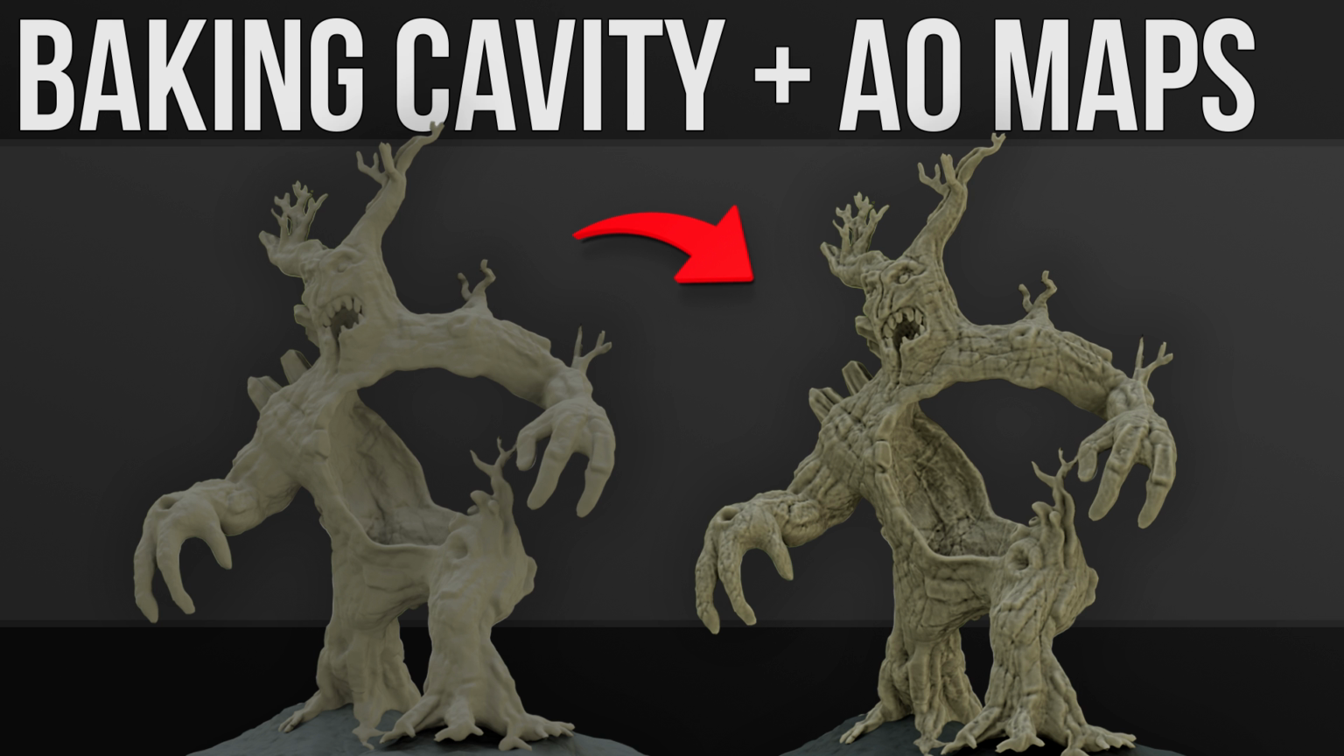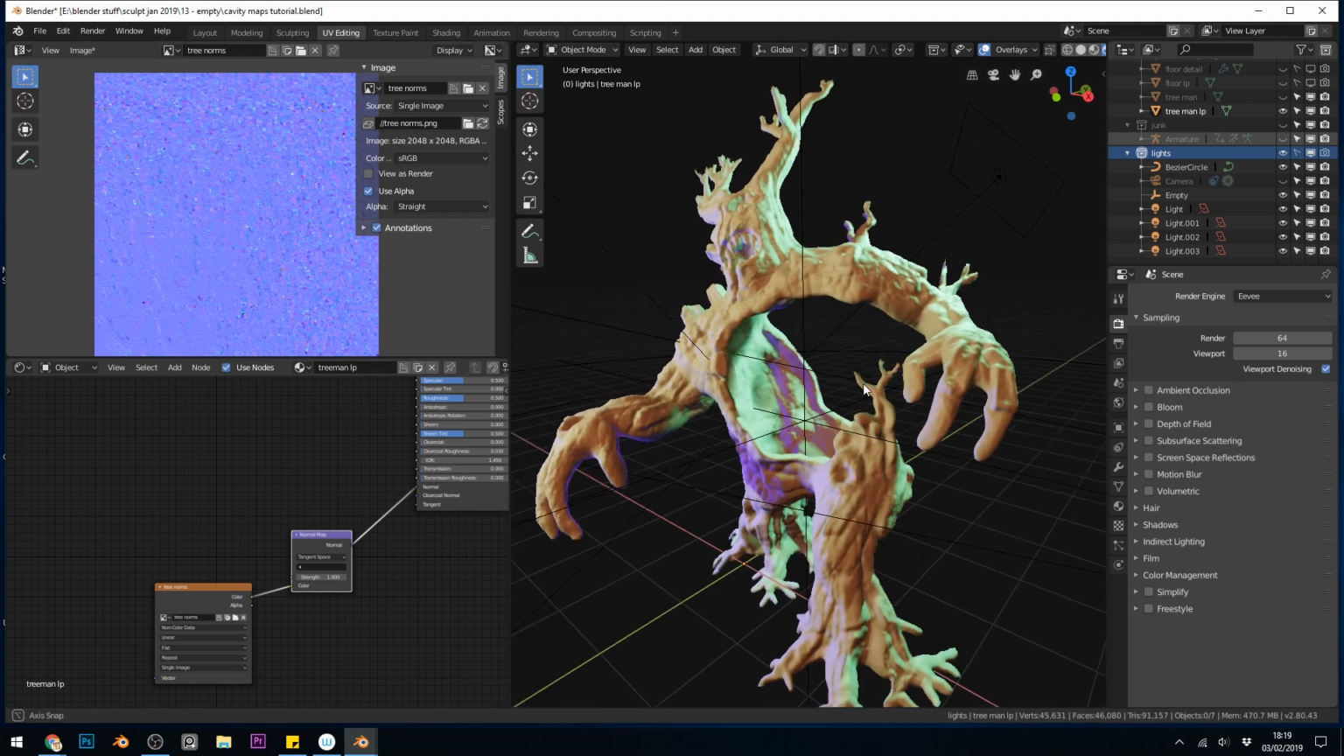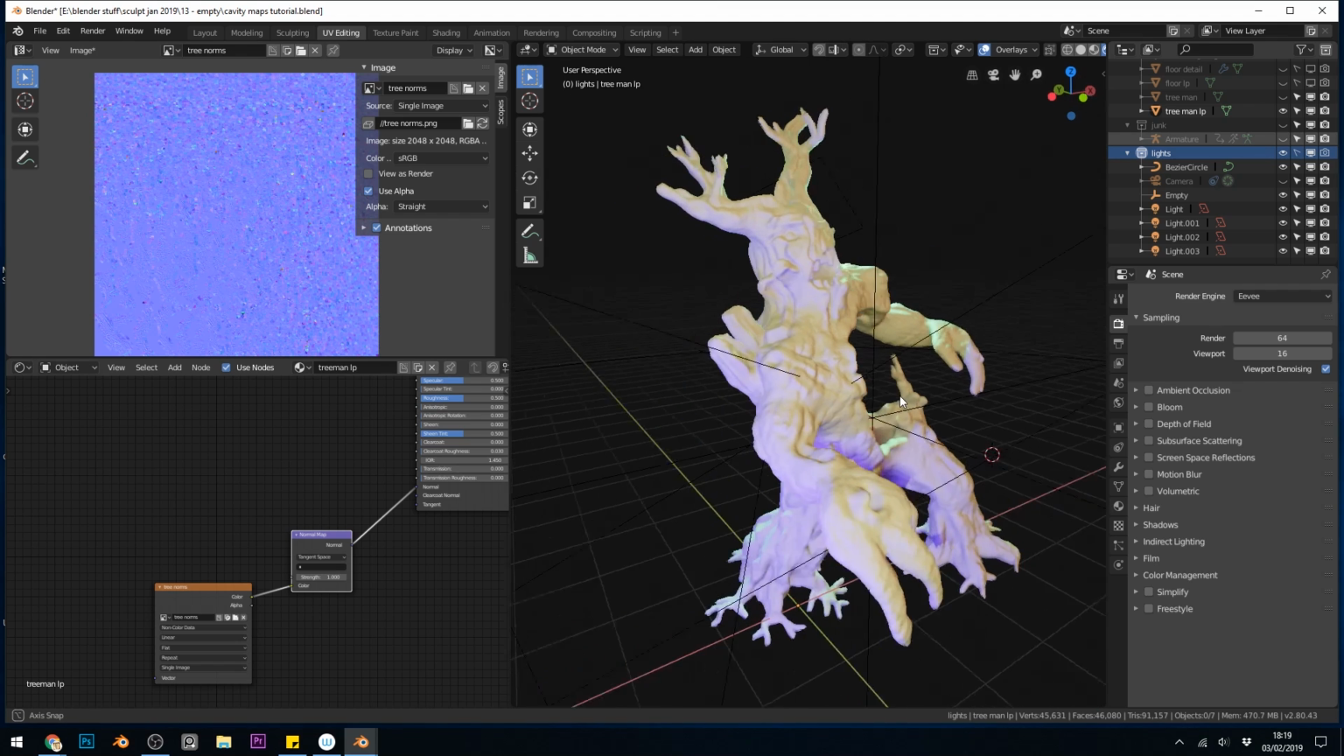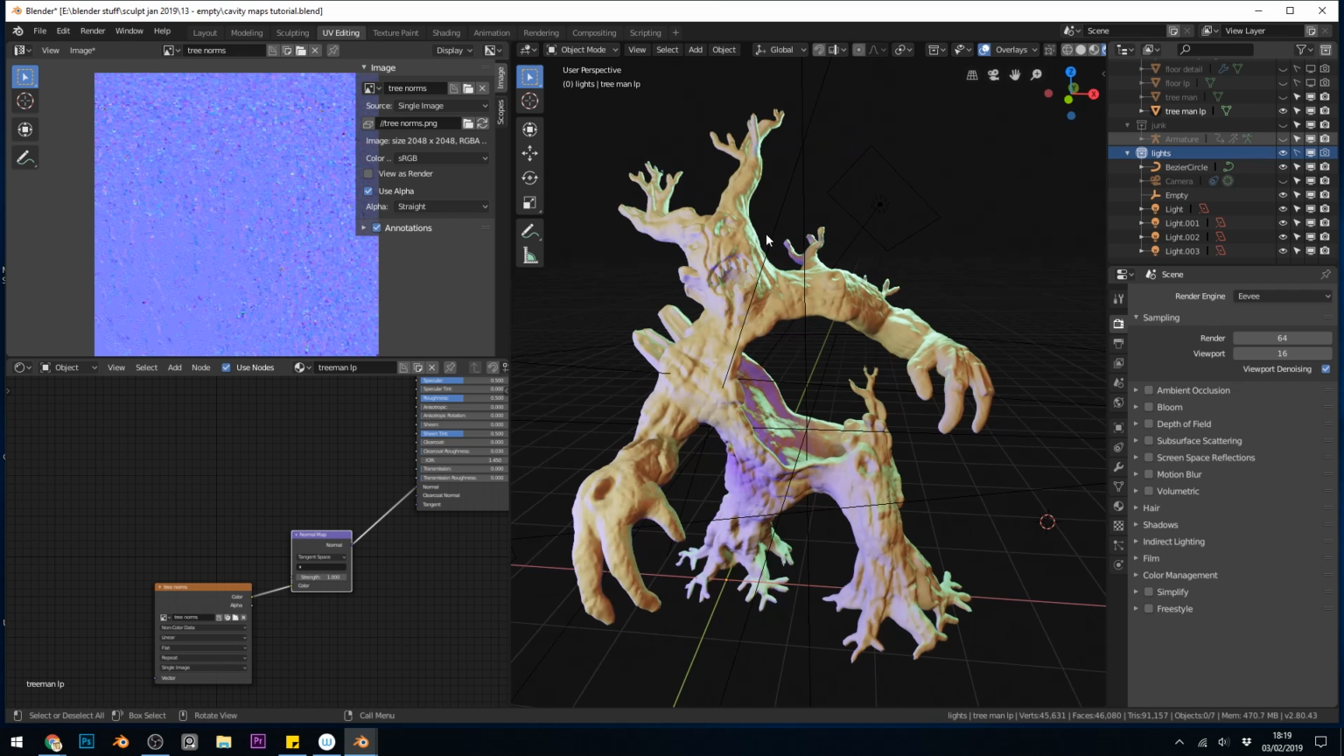Hello, in this tutorial I'm going to show you how you can bake out cavity maps, which are sort of like grunge maps, and ambient occlusion maps within Blender 2.8. So here I am and I have a tree man model that I did for Sculpt January. And if I move around, I'm in Eevee at the moment and it's got a normal map plugged into it so you can see all the bumps and lumps.